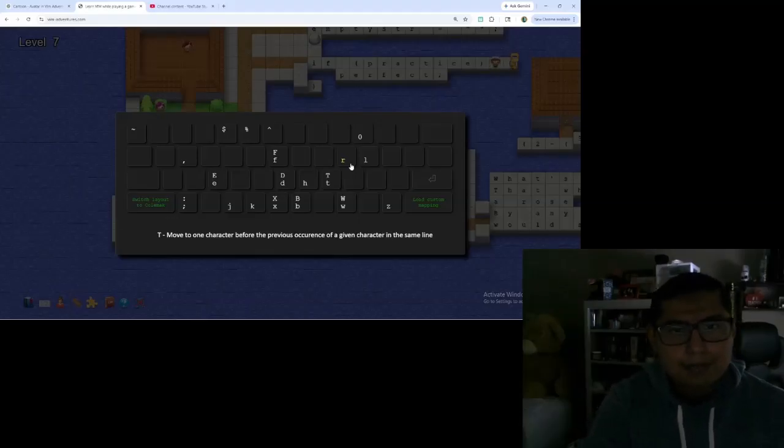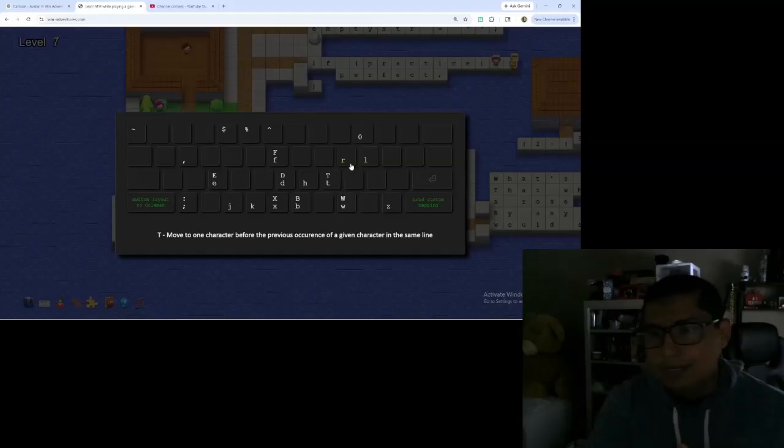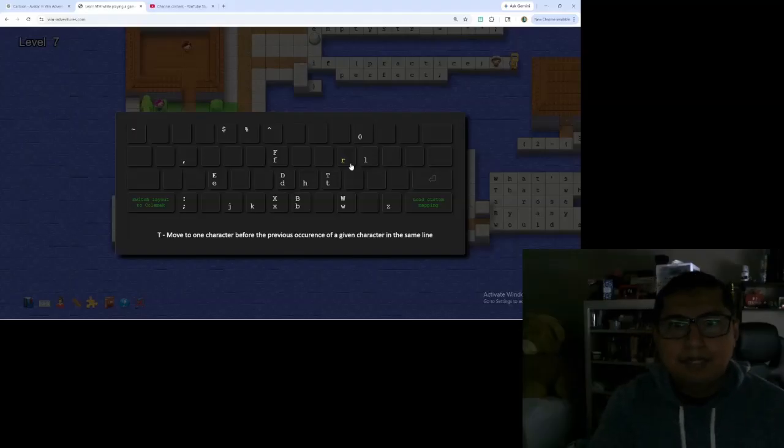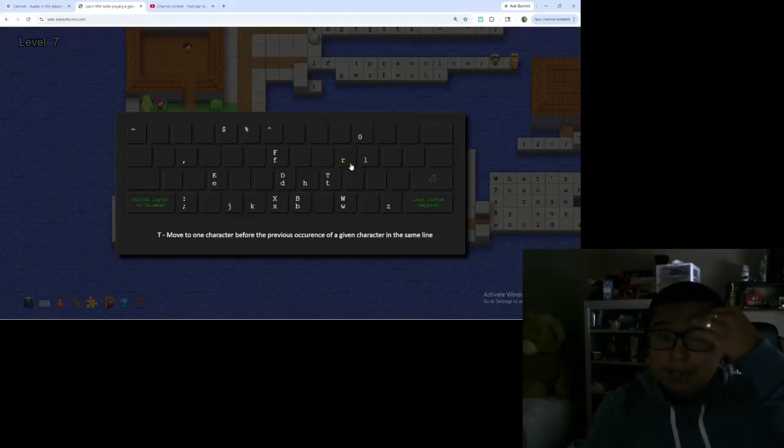What else did we get? We got the comma for reversing the last search. So let's say I do a search forward for, I don't know, let's say the letter C. So I want to search forward for C. I could put comma to reverse that, so then afterwards it's gonna go backwards for the letter C.